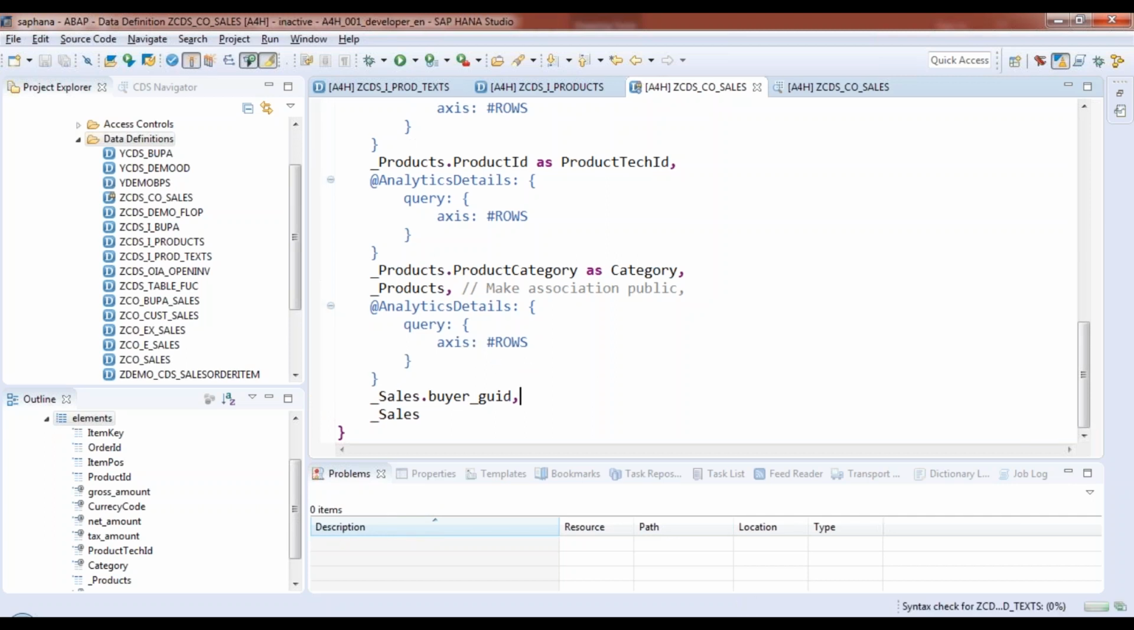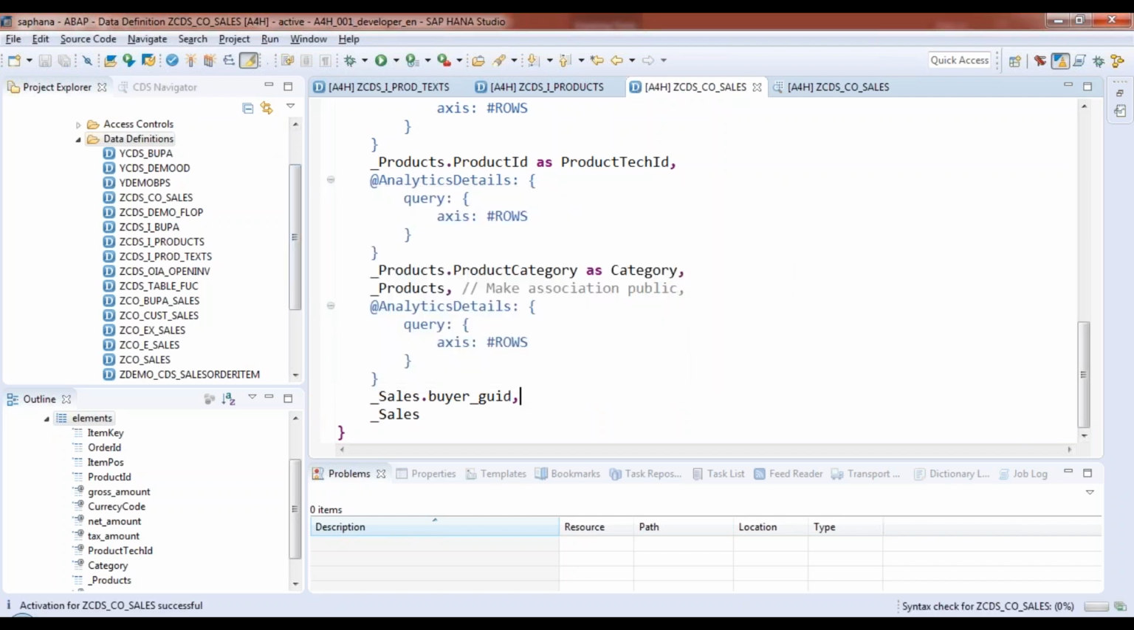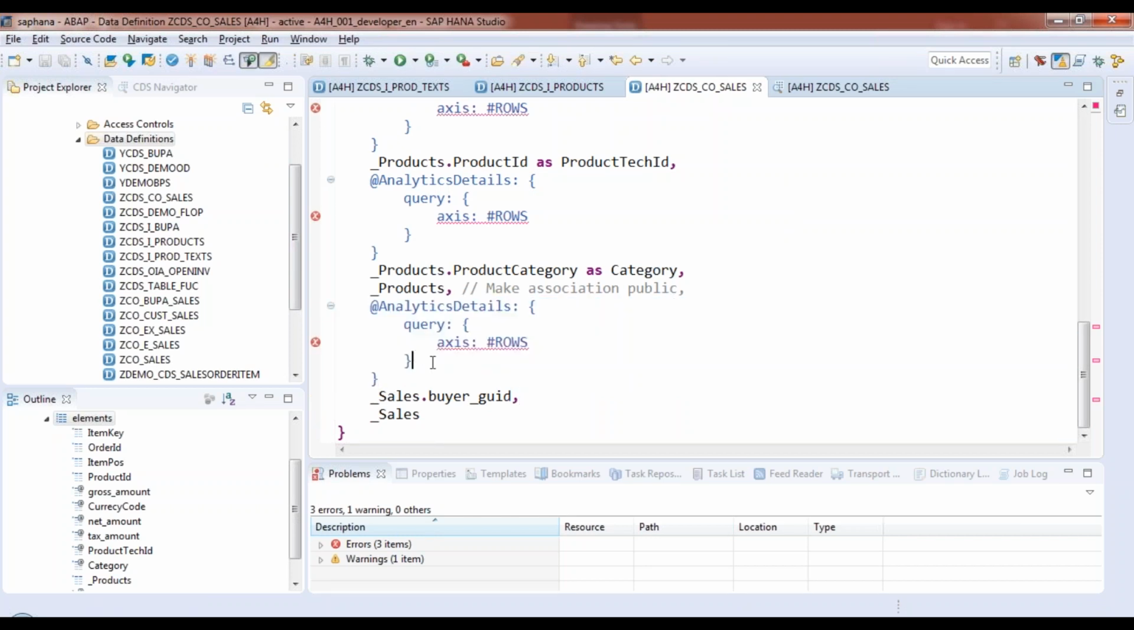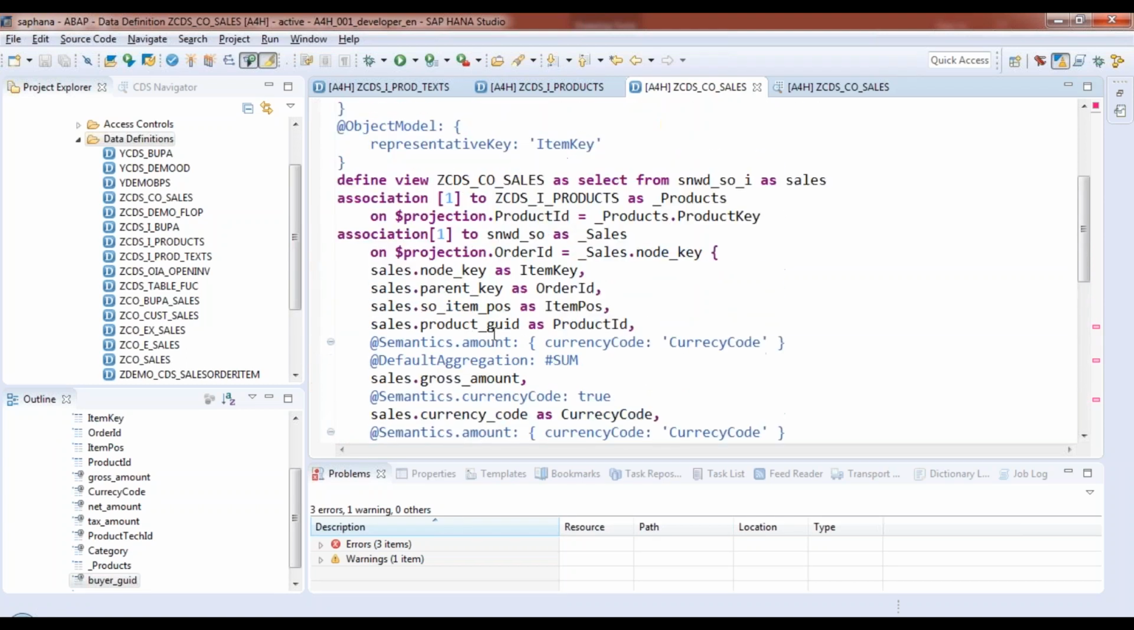Let's activate this and rerun the analytical tool to see what changes it brings. Typically these properties we are marking, we mark them in our final consumption view, but I'm just doing it here. Now you see it's giving me an error that it's only supported with annotation query equals true. So we forgot one important annotation, that our view can be used by analytical tools or not. That is an annotation at the view level.